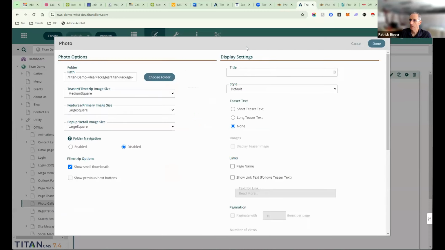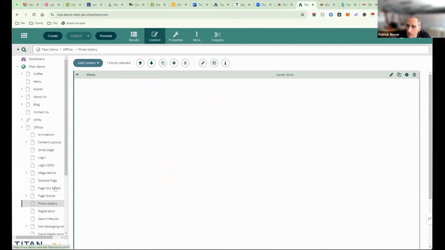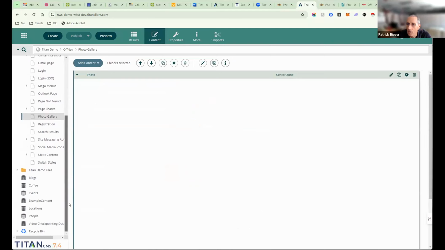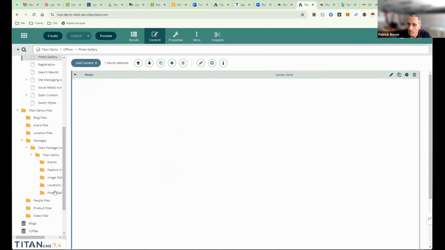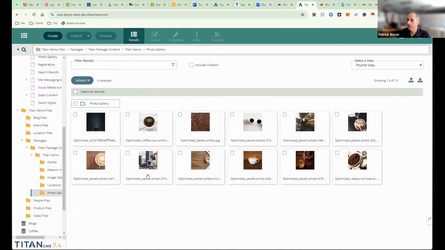So if I cancel, actually I'm going to cancel out, and we're going to come back off now, photo gallery. So if I go Titan demo sites and packages, Titan demo packages, Titan demo, and we come all the way down over here, photo gallery. Here's the raw collection of all the images that were uploaded over here. So this is a case where you could bulk upload all these images. If you have a folder on your hard drive, just grab all of them, select all of the images.